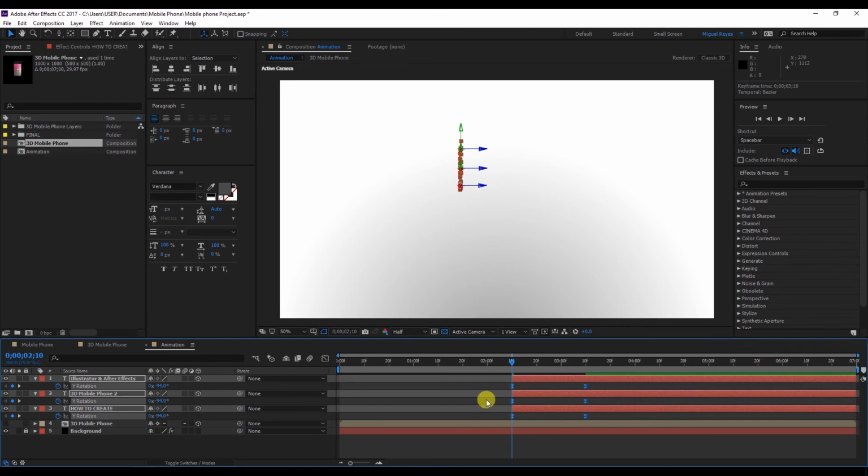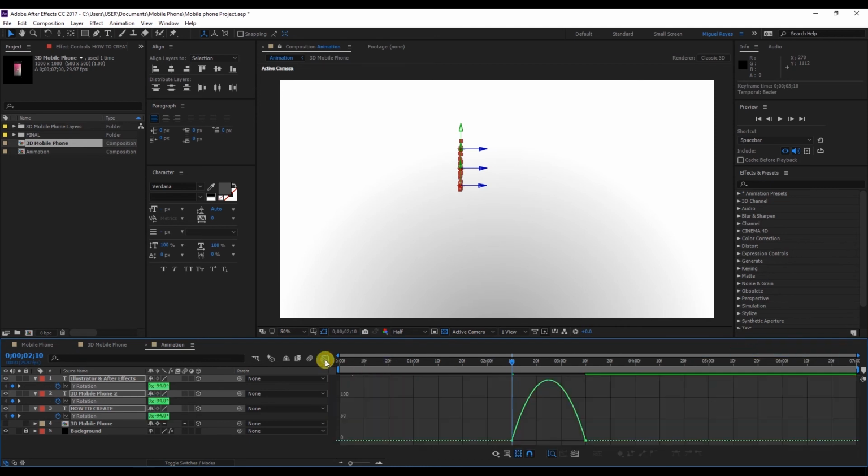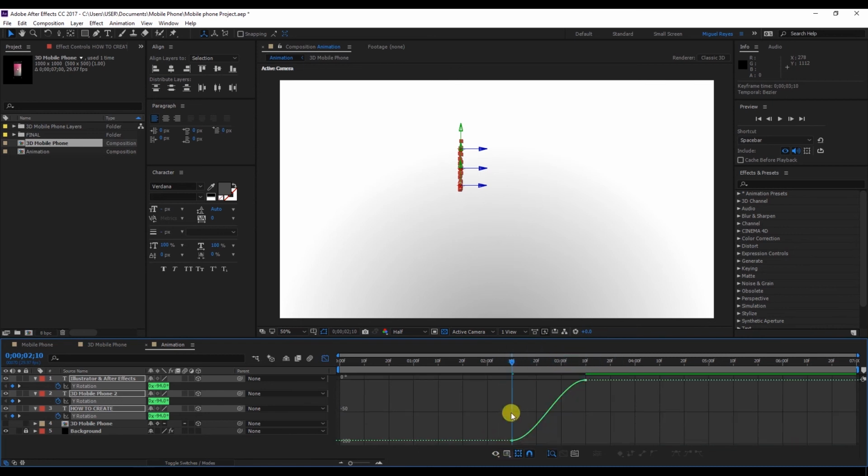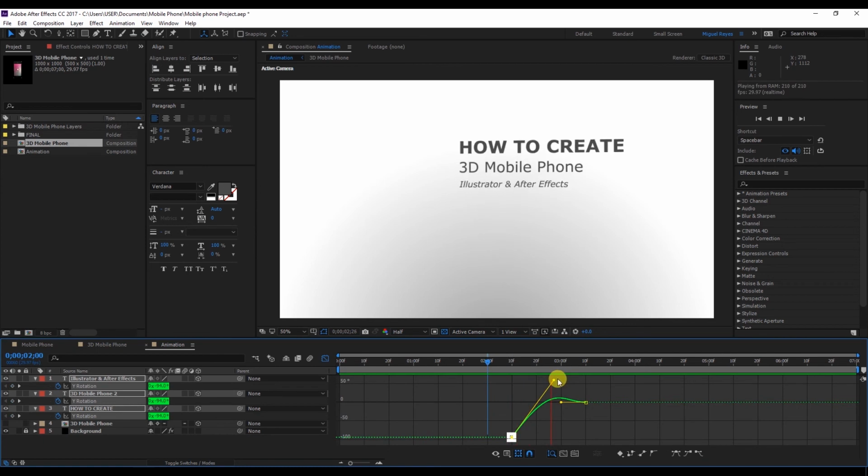Once selected, then go to the graph editor. And then we'll go to the edit value graph. Select the keyframes down here. Okay, there are 3. We'll grab this point here and move it up like this. And that gives us a bounce effect. So let's preview. Okay, you see there that little bounce at the end.